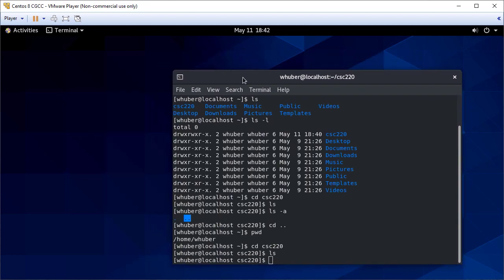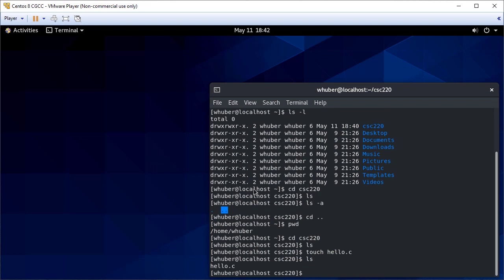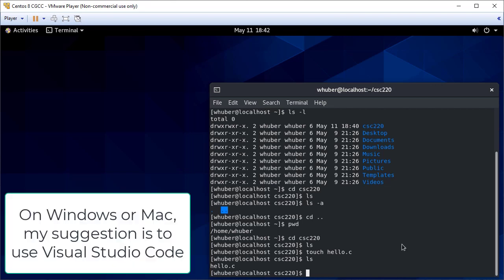So I'm going to create a C file. So now if I do an ls, you can see that hello.c is there. So now I want to edit that file. And there's a couple ways I can do this. Now I like to have multiple windows, one window for editing, one window for issuing commands. And there's a couple different editors you can use. It doesn't really matter as long as it's a text editor that generates ASCII text.